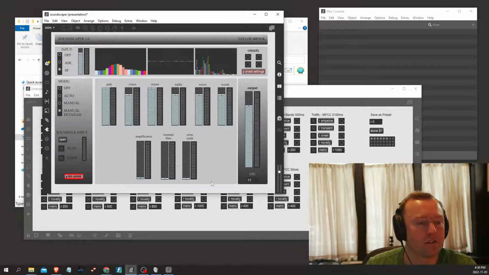And then the cross synth does a cross synthesis between your input and the combined output of all the different park voices, stream, traffic, waves, woods outputs. So again, it's a way of making the soundscape sound a little bit more like whatever the input is by adding a cross synthesis there.